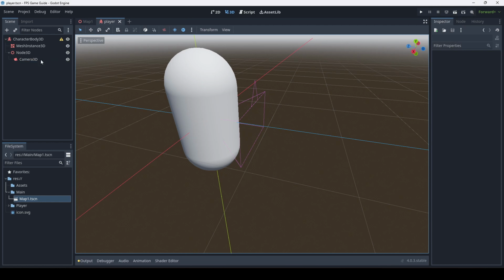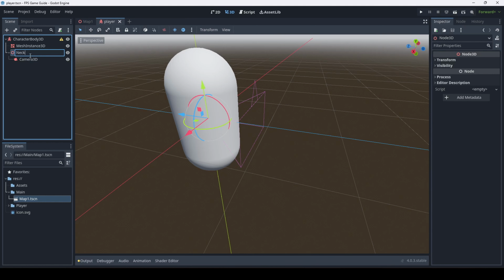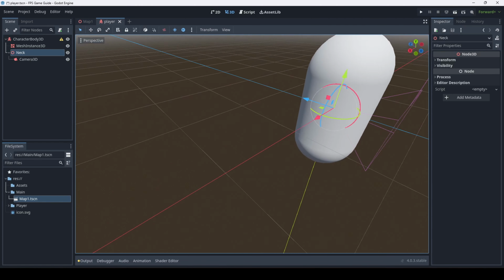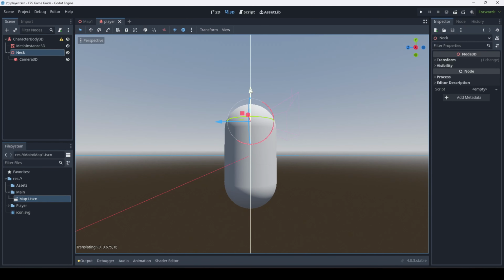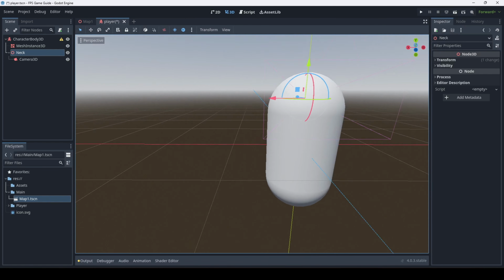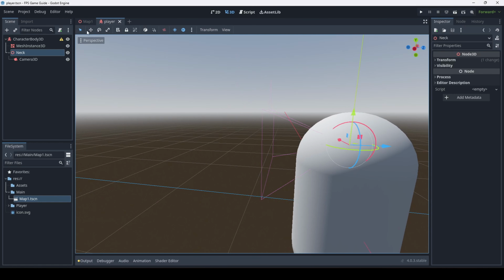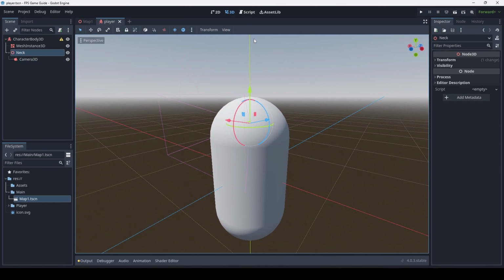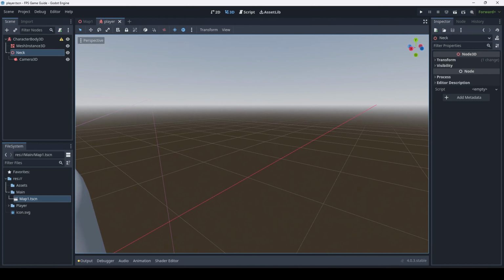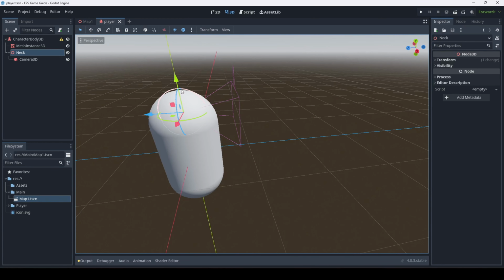Okay, so we're gonna press Control S, and we're gonna rename this to Neck. So hopefully that gives you an understanding of where this node should go. Obviously we don't want our neck to be halfway up our body, so let's move it slightly up, and you can notice that the camera moves with it. That's because all child nodes will inherit their parents' position in the 3D space. And it's the same if you rotate it. So you can see I'm rotating the neck, but it's also rotating the camera.